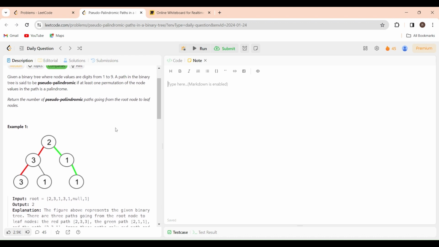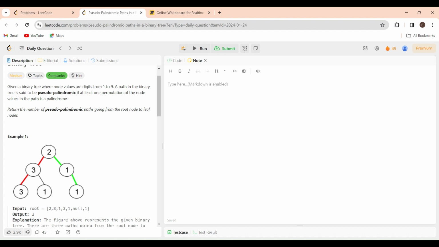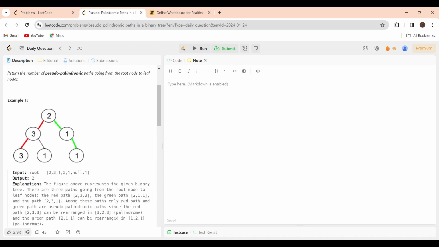So what is a leaf node? A leaf node is a node whose left and right children are null. Let us check whether there are leaf nodes here. For this node, left is 3 and right is 1, and for this node, left is 3 and right is 1. For this one, left is null and right is null, so this is a leaf node, and this is also a leaf node, and this is also a leaf node. So from the root to each leaf, how many pseudo-palindromic paths are there? You have to find it here.